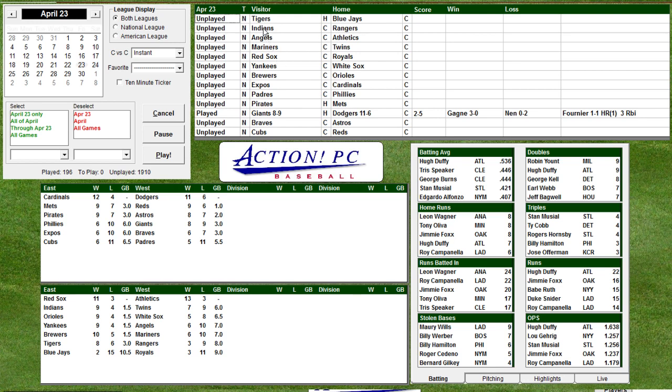So there's Tigers, Blue Jays. Now, here's what's really cool about this. If you go over in front of each team, you're either going to see an H or a C. So let me switch all these. Yeah, game's been played. Okay, yeah, got it. Right? C means computer, so this is computer versus computer.